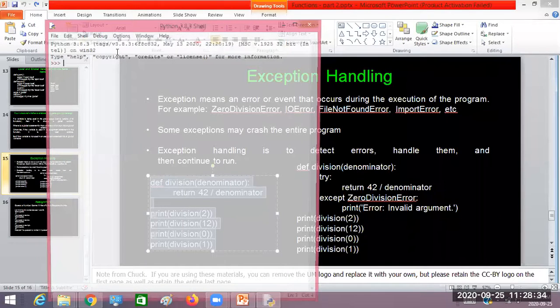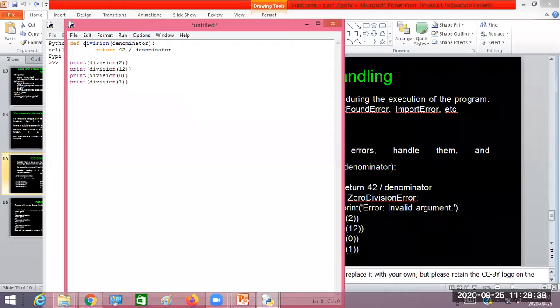Start a new file, paste this. So now I have taken here some function call as a division, and I'm passing only the denominator. I'm taking the numerator as 42 here, it's a constant value, and I'm dividing that 42 by the given denominator, right? So this function is going to return the resultant value of 42 divided by the given denominator.